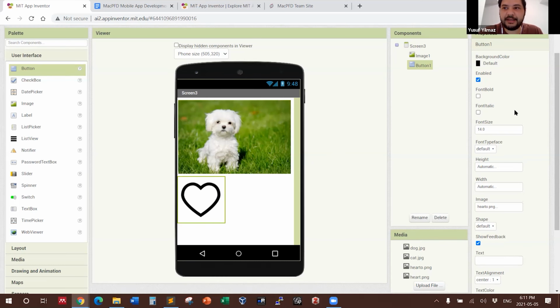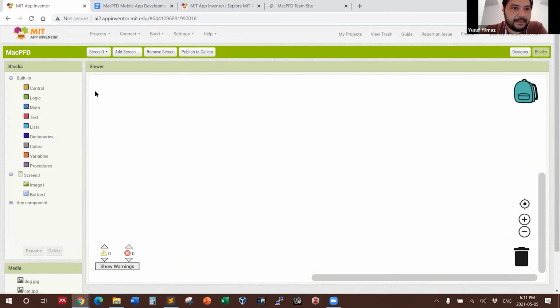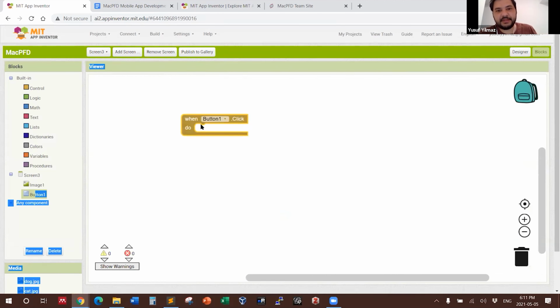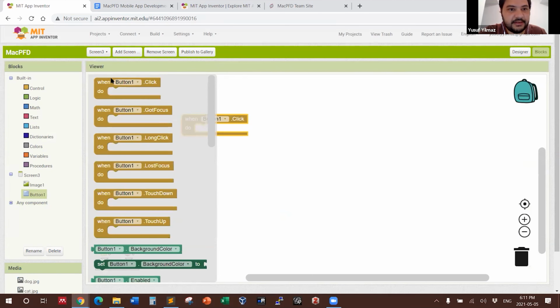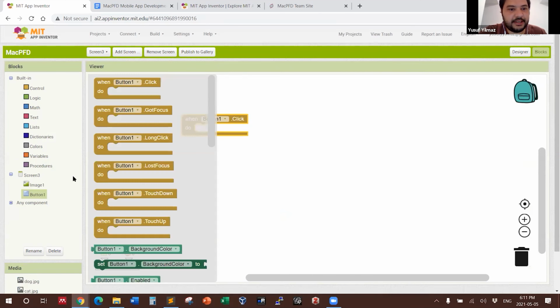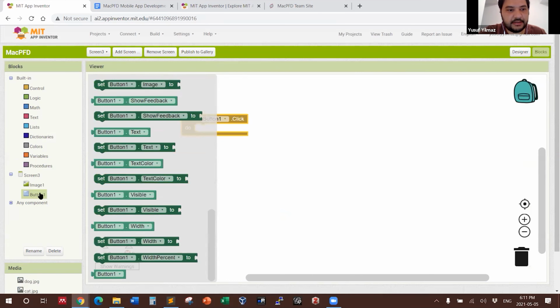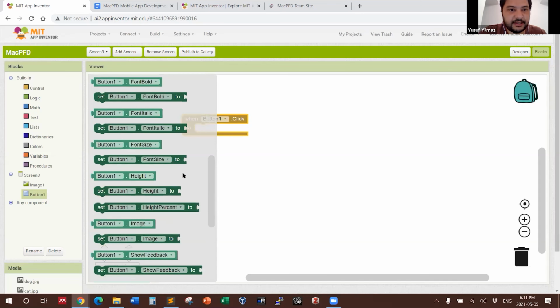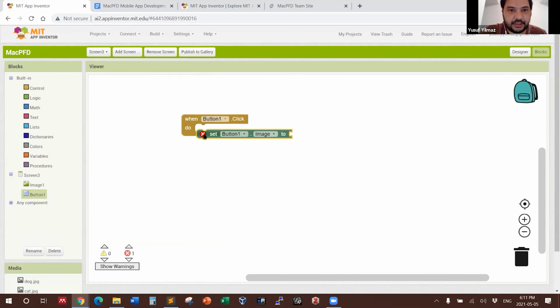So now I will go back to my block screen. When I click on this button, again, the same thing, I'm dropping this button. When I click this button image, I would like to change it, so I'm still in the button options, and I'm trying to find this image option here. So where is the image? Set image. I'm dragging and dropping this one. Here. So I would like to change the image to something else.